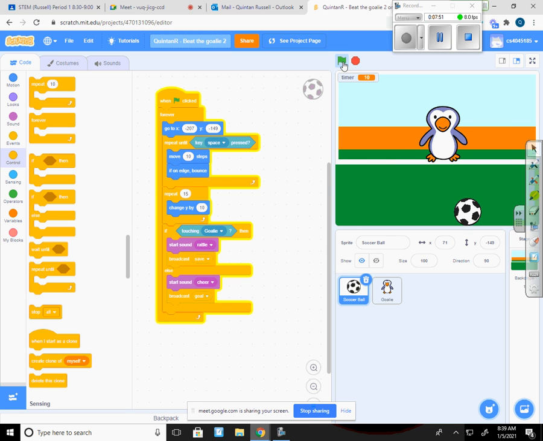And now, as soon as I kick the ball, it starts over again, regardless of whether it's a save or not. And my timer continues to run until I hit 0. Once it hits 0, I can no longer kick the ball. So that forever loop is going to make it so that I can continue to play the game and go over and over again.